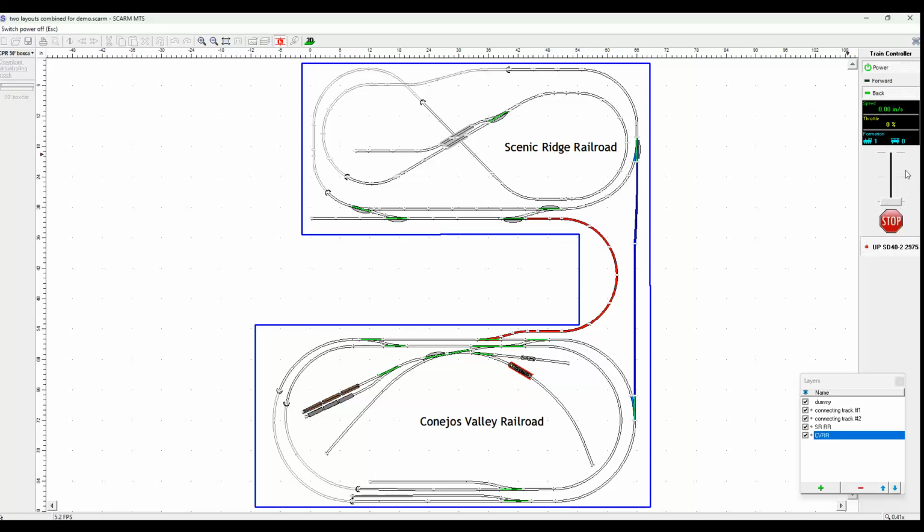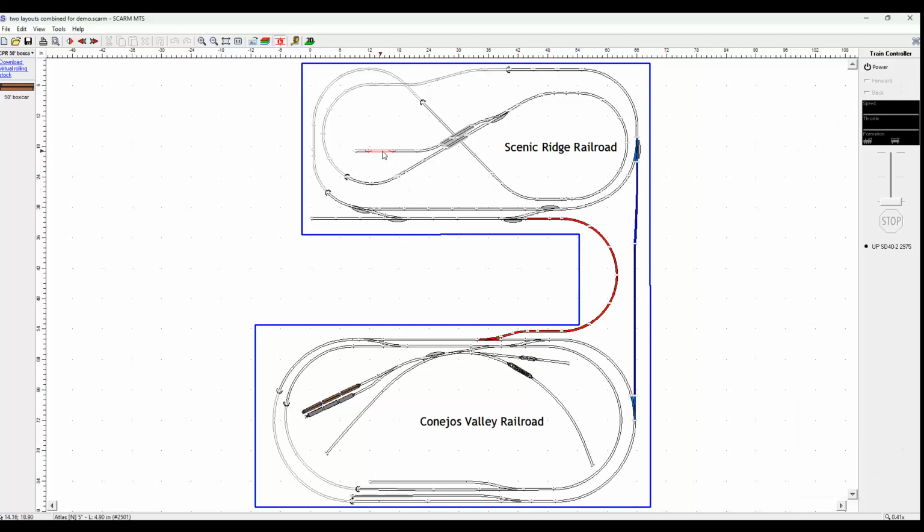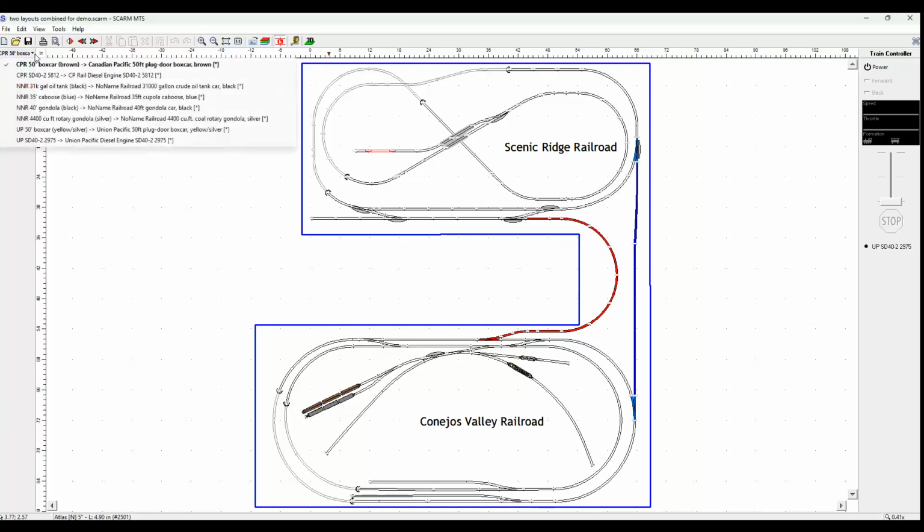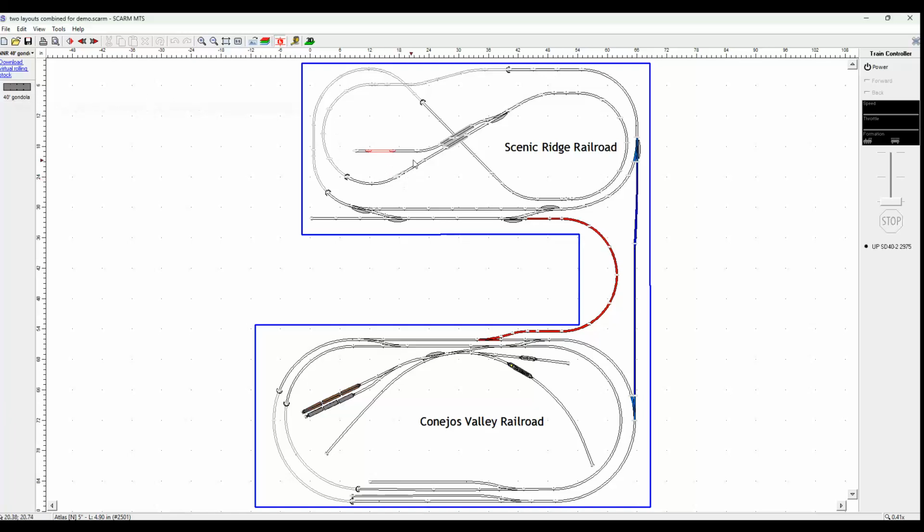It's going backwards or forwards. With the power turned off, you can add more engines or rolling stock. Click on the track where you want to add it. Now I've downloaded several items of rolling stock. I'm going to put in a gondola, and I'm going to add 3 on this track.